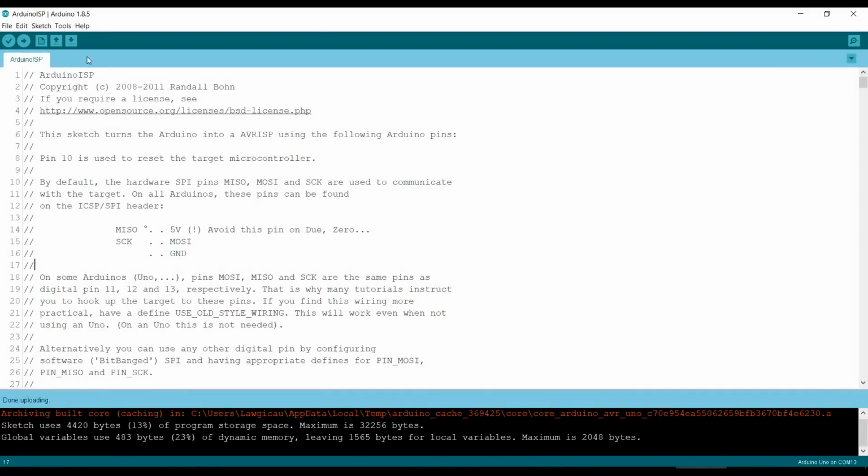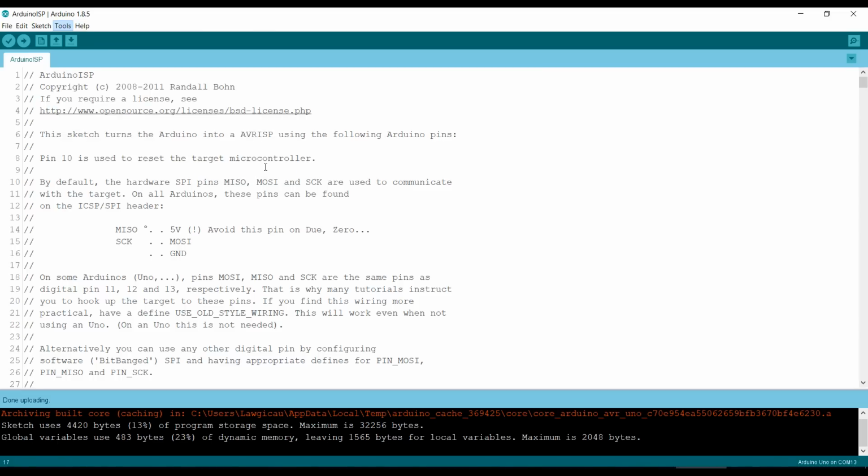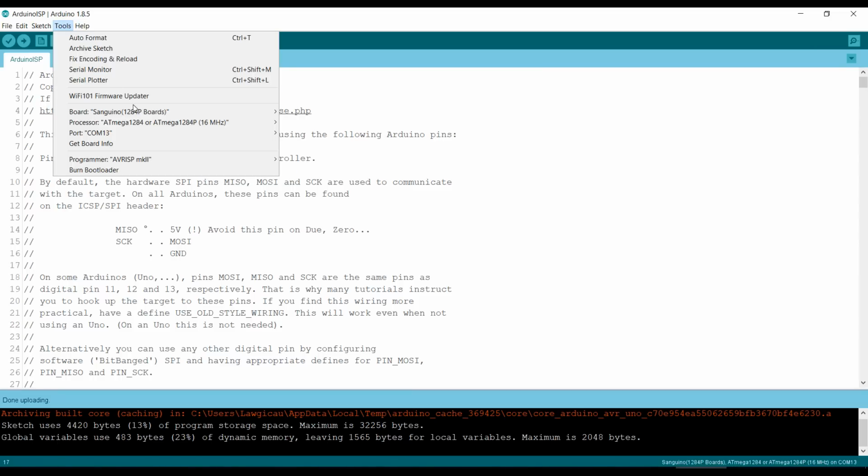All right, this bit is super simple now that we've connected all the wiring. So let's go to Tools, and we're going to change it from Arduino Uno to Sanguino. And if you want to double check the other settings, that is going to be a 1284p, and it should be the 16 megahertz board. Still going to be COM port 13 because that's what the Uno was plugged into.